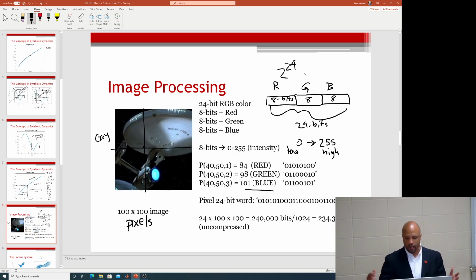If it was all at 255, then of course that would be white, and if they were zero, there'd be black, but somewhere in the middle, which is gray. So this kind of jibes with our understanding, right? So the whole 24-bit word would look like this.